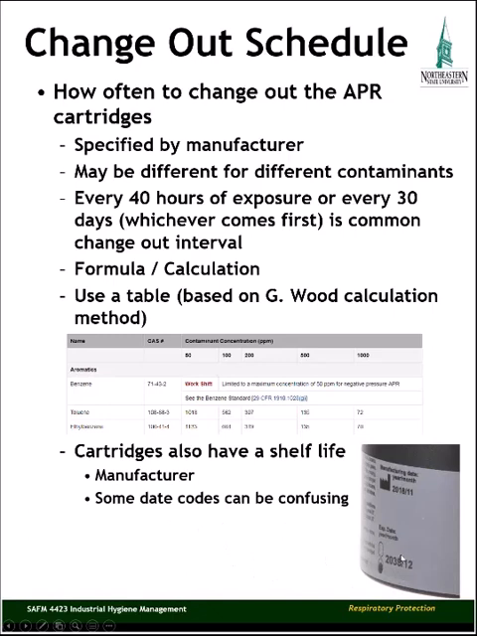This particular date code, this is a CBRN cartridge, by the way, here. This one expires December 2038. That's fairly easy to read, fairly straightforward. Again, it gives you the expiration date, year, month. So this is something to pay attention to as well.